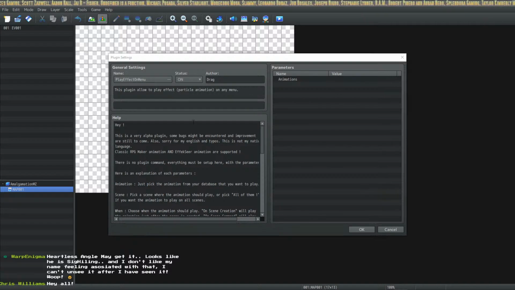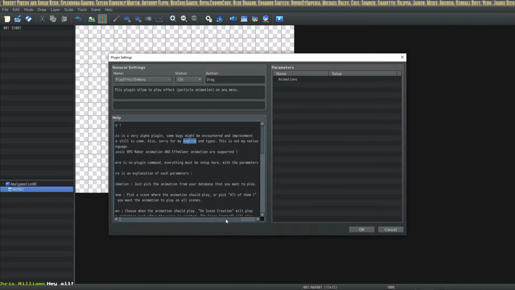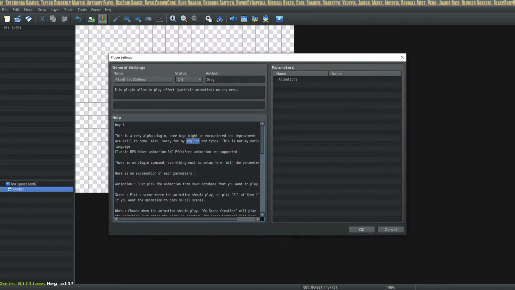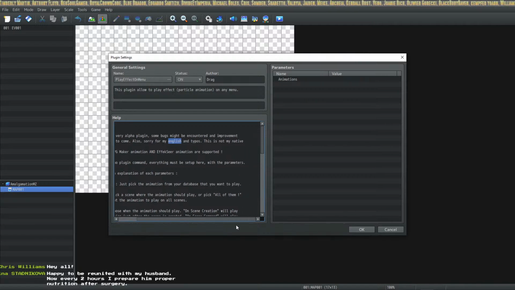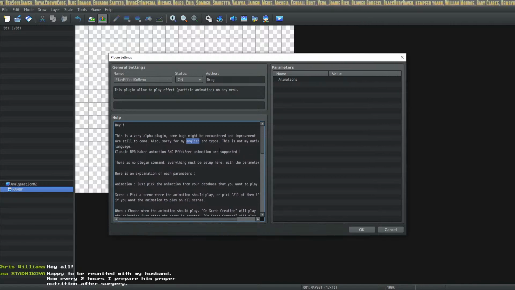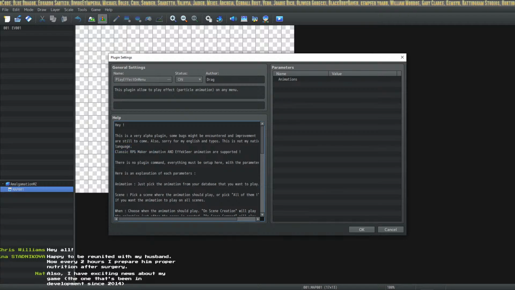All right, taking a look at Drag's Play Effect on Menu. Parameters are just animations. This is an alpha plugin. It's going to be improved. He speaks French and English, but English is the second language for Drag, so keep that in mind. But I've never had any issues really understanding what he's trying to say. Classic RPG Maker animation and Effekseer animation are supported. That's really good.